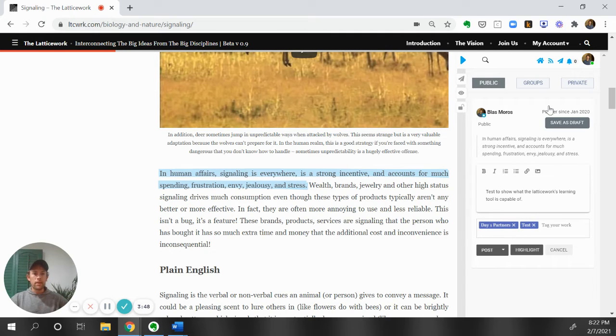Now, what we're excited about is there are a couple different spaces to post your notes. So there's a public space, which is the default, and that allows everyone who's within the Latticework to see it. Private is for your eyes only. And then groups, you can create a group with a couple or as many other people as you want. And if you post it to that group, anybody in it would get visibility to that note. But let's post it to public just for this test. So we'll post it.